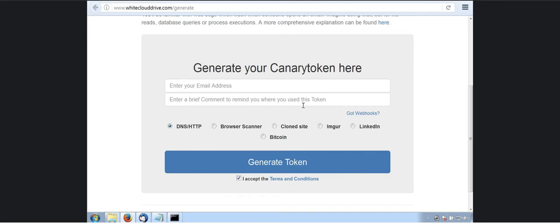So first thing we need to do is put in an email address. Now this is the email address which you want to get sent alerts to. So this needs to be an email address that you monitor, like the email address that you have on your phone or something like that, so that you get notified immediately when there's a security problem.